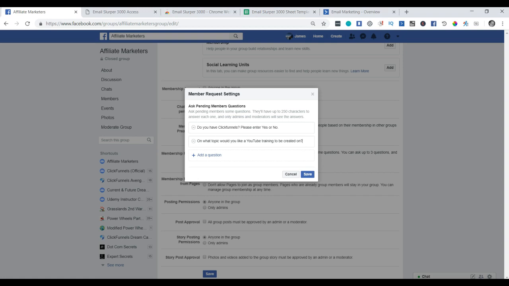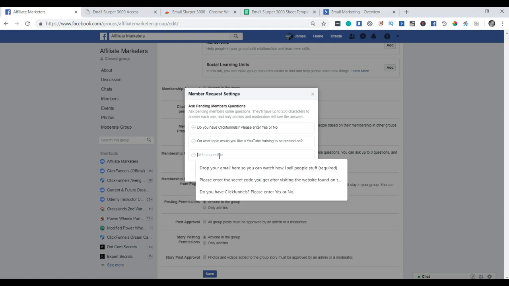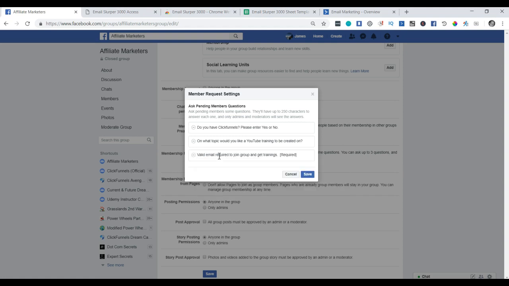Okay. And then finally, the email question. What we're really after is to get that email. You can require an email, you can incentivize an email, make it optional. I like to make it required. There's enough spam in the world, and this filters out a lot of that just by requiring an email.